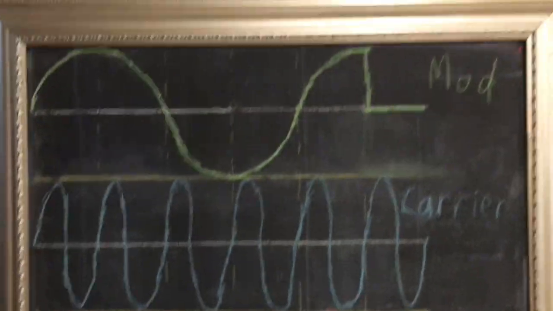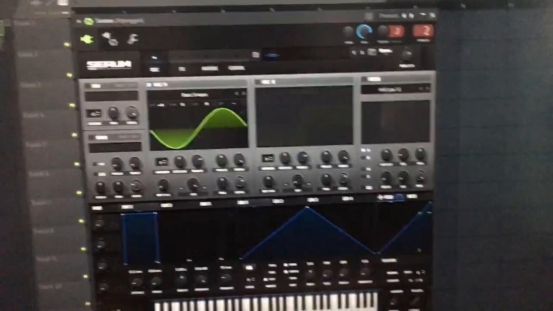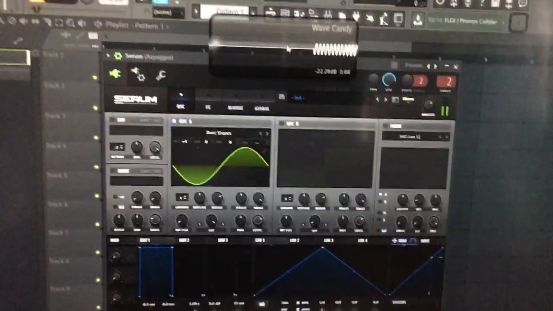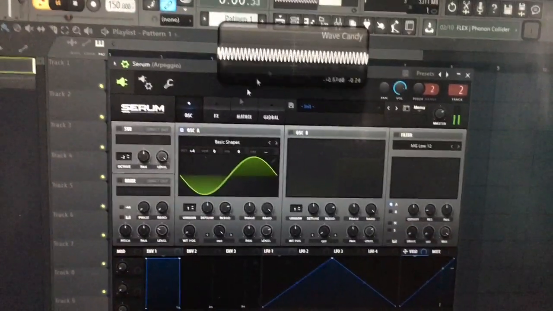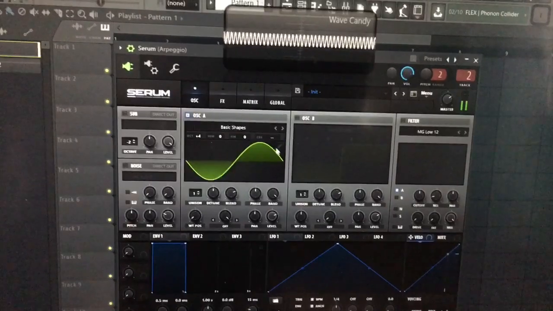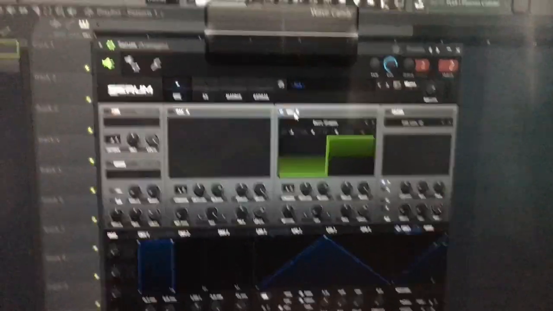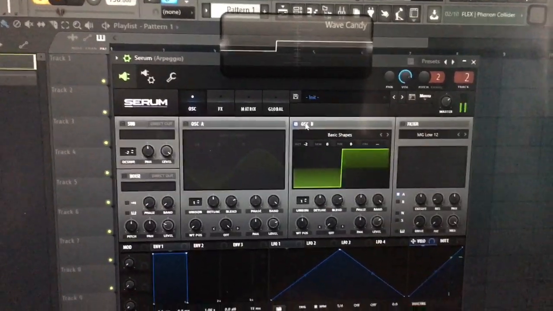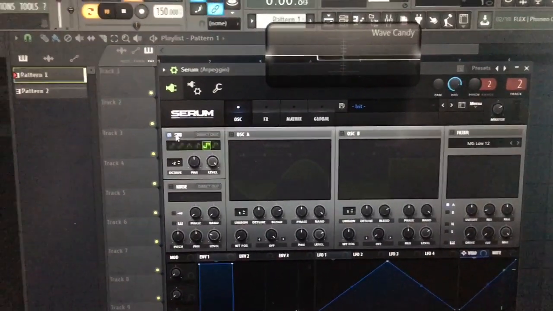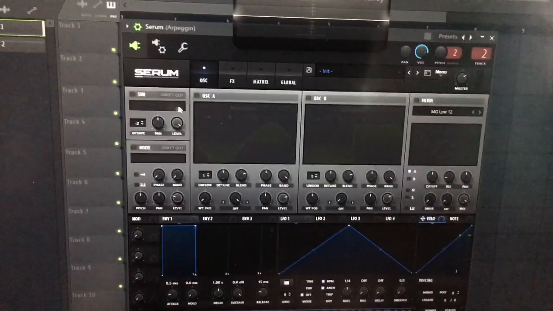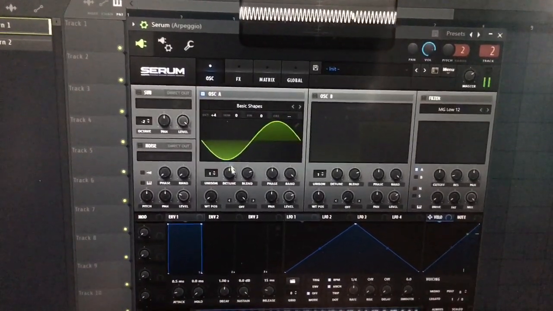Now what does all this have to do with Serum? Well, I'll show you. So as you can see, I have Serum open, along with Wave Candy, which just shows us the waveform currently being played. Now, what I have playing right now is just a simple sine wave in the first oscillator. In the second oscillator, however, I have a really slow square wave, which is just going up and down, and I have the same exact thing going on in the sub-oscillator. So these should both affect the first oscillator the same exact way.